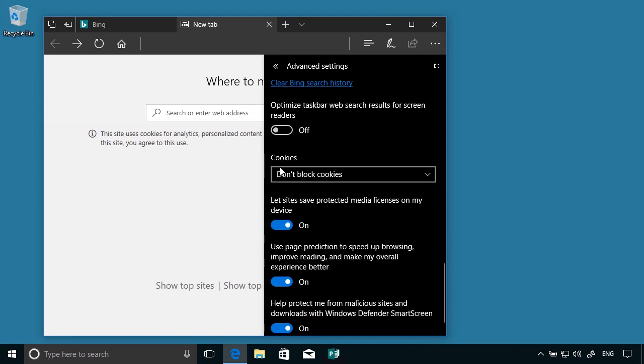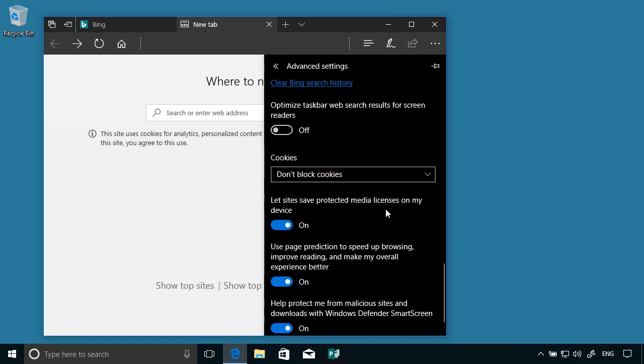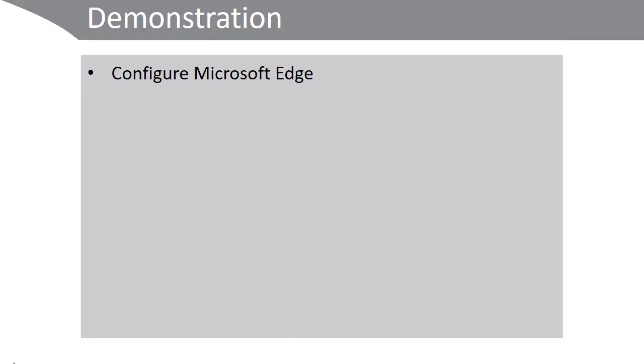Down the bottom here, we've got cookies: don't block, block them all, or block only third-party cookies. So these are security-related settings. And then help protect me from malicious sites using Windows Defender Smart Screen, which is turned on by default. We'll take a look at Windows Defender Smart Screen later on in the course. In the demonstration, you saw how to configure Microsoft Edge.